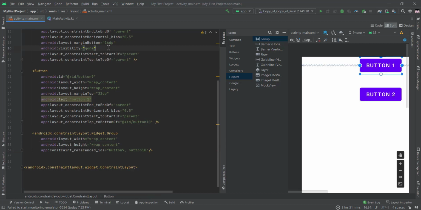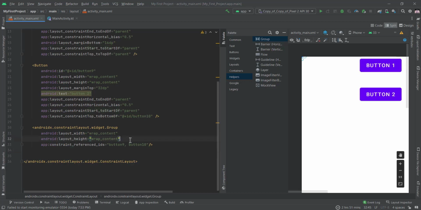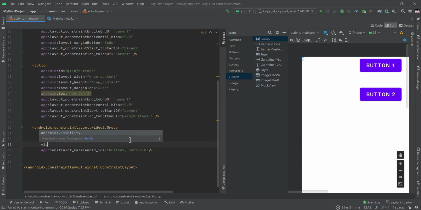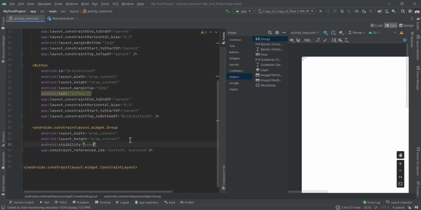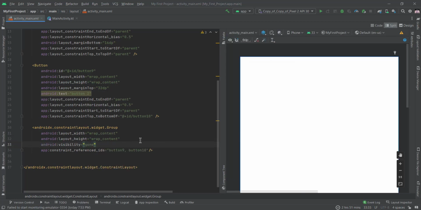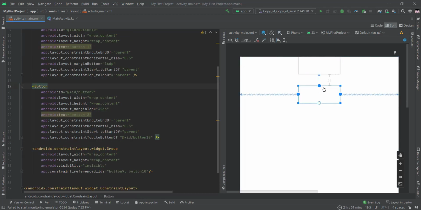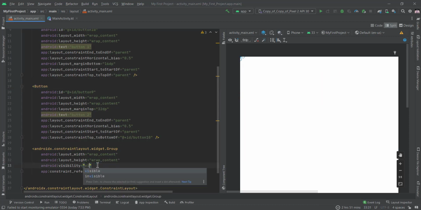Now let's just delete the visibility of the first button and add the visibility here within the group. Let's make them gone. You can see both of them are gone. Let's make it invisible. You can see both of them are invisible, but still the constraints of them remain. And let's now try to make them visible.